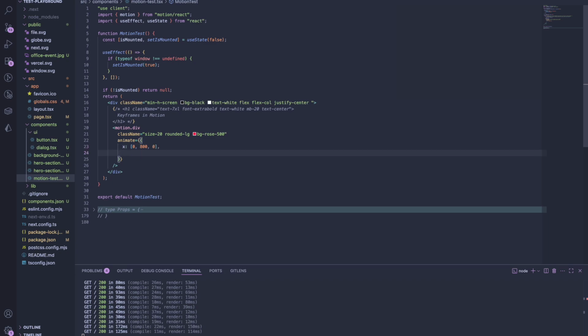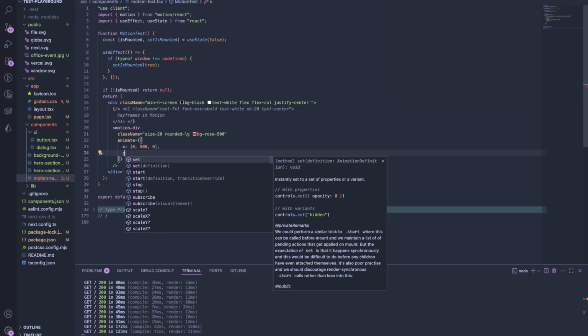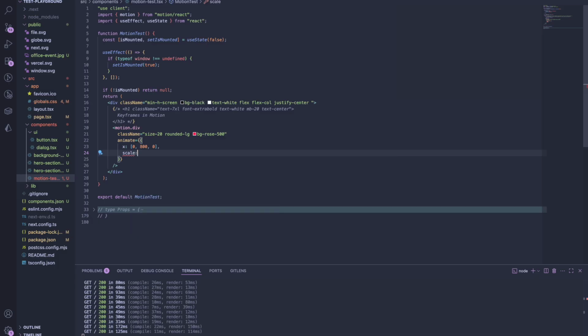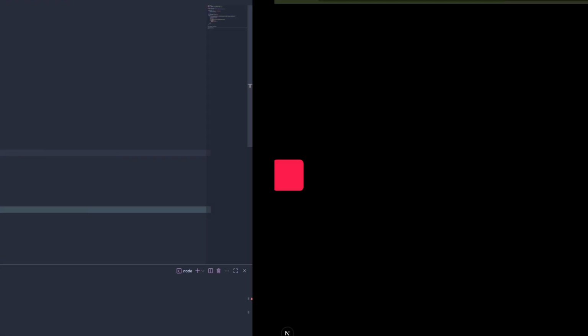We can animate multiple properties inside the animate prop using keyframes. Let's say I want the scale property to change as well using keyframes. Initially I want it to scale by 1, and when it goes to the position of 800, I want it to scale by a value of 1.5, and when it comes back, I want the scale to be 1 again. Let me save this. You can see initially it has a scale of 1 and a position of 0, goes to a position of 800, scales by a factor of 1.5, and then comes back scaling down.